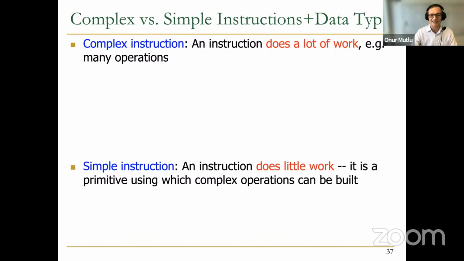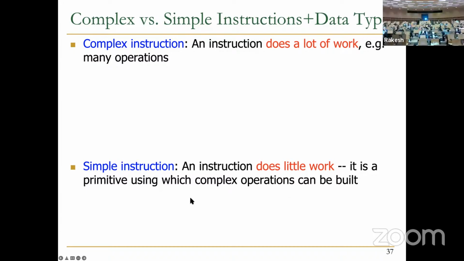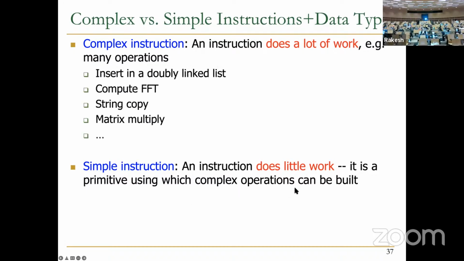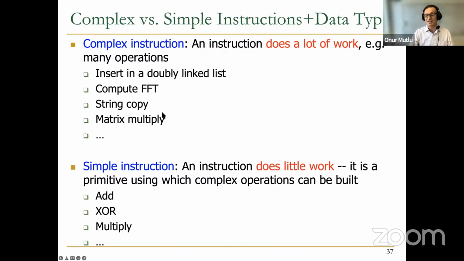This is the last slide where I will talk about essentially what happens with complex versus simple instructions plus data types. So if you have a complex instruction, an instruction does a lot of work, many operations. If you have a simple instruction, the instruction does little work. Basically, it's a primitive using which complex operations can be built. And you can see some complex instructions over here, and you can see some simple instructions over here. And again, multiply, you may be fuzzy on multiply. Is it really simple? Is it complex? But definitely compared to these, it's simple.